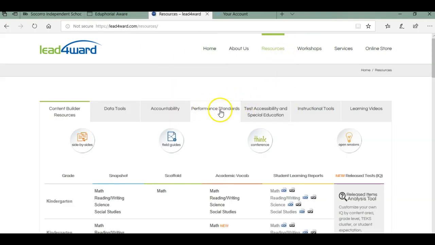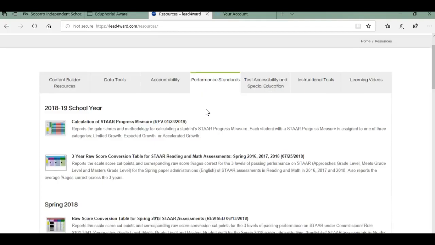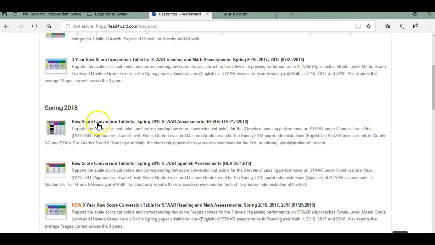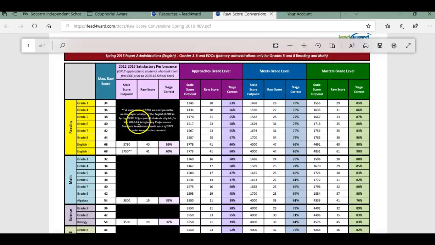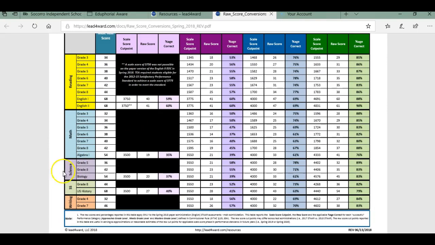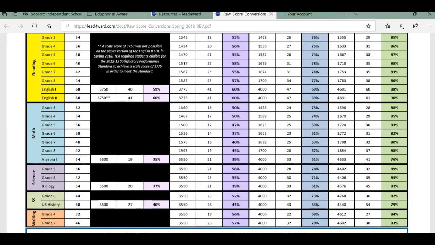Under the resources page, I'm going to go to performance standards, and I'm going to scroll down to spring 2018, and I'm going to look at the raw score conversion table. So I'm going to click on that. And on the raw score conversion table, I'm going to have my science. Let me blow this up a little bit for y'all.